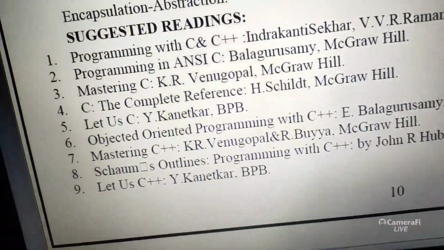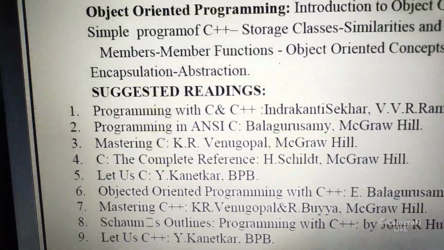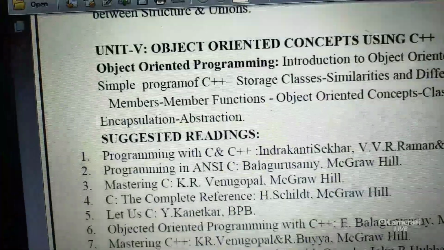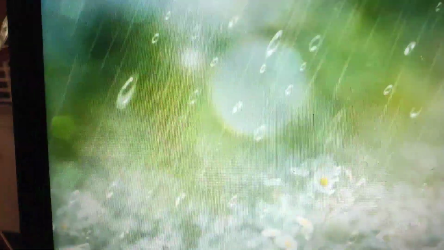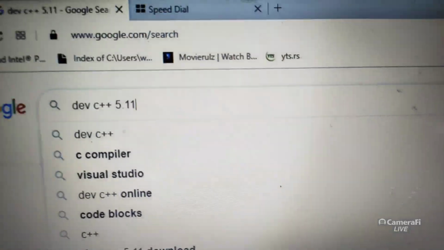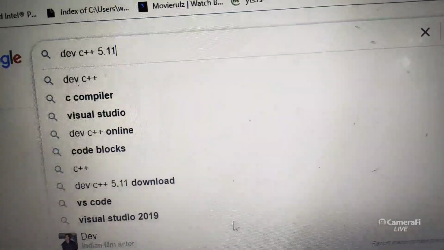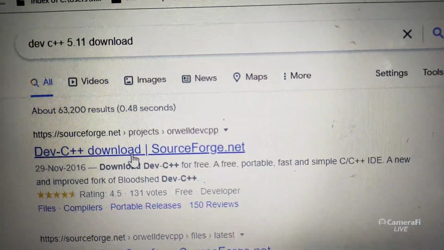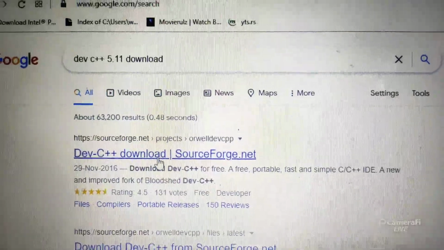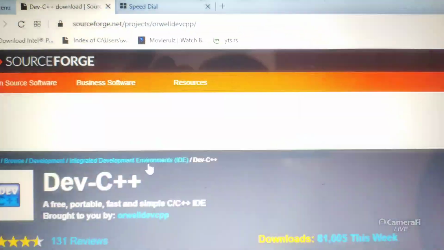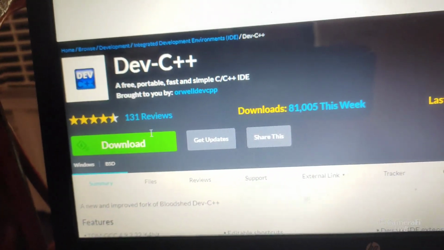Okay, so here it is not there, software details. Okay, no problem. So we should use software called Dev-C++. So short form, Dev-C++ 5.1, download. So type this keyword, you will get some options. Click on here, Google, you will get this one, it will open the website. Click on download.